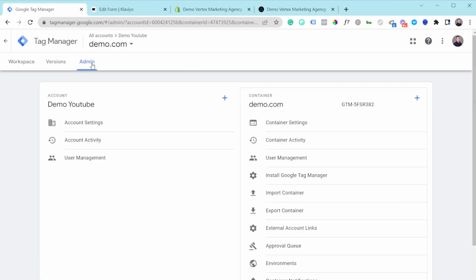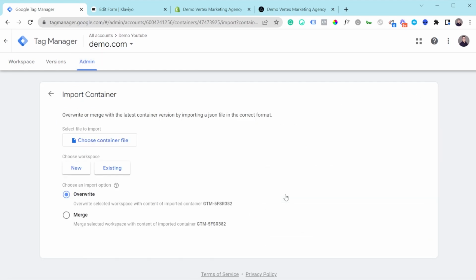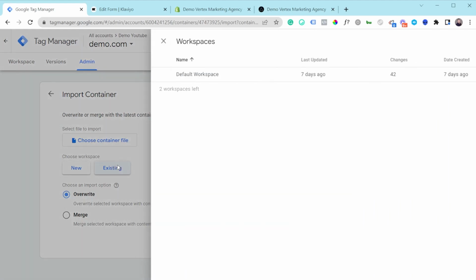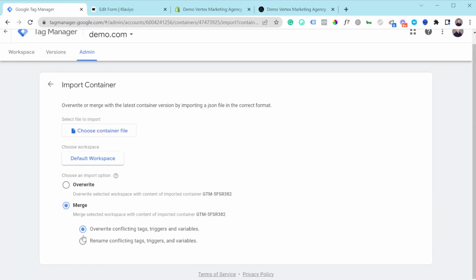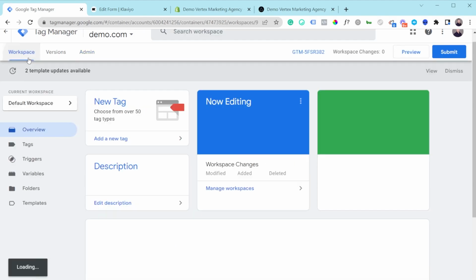But if you go to admin and you've decided to download the template, click on import container. You're going to want to choose the file that you've downloaded. Now this needs to be a .json file. It cannot be a .txt or a .html. It won't work. So update the file, then you're going to click on existing default workspace. And I always like to merge it, and I like to rename conflict tags, triggers, and variables. Now once you've done that, you're going to see a button that allows you to continue or save and import the container.